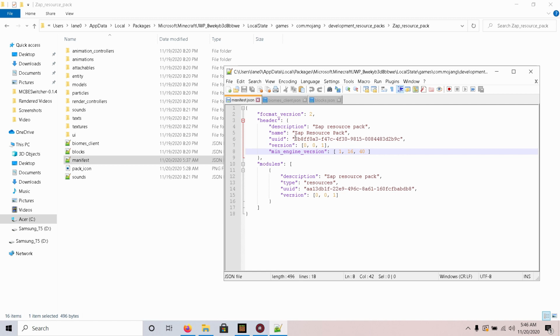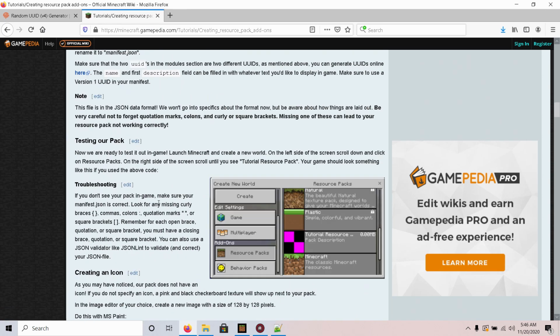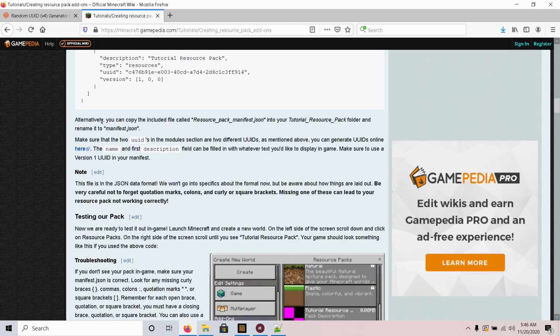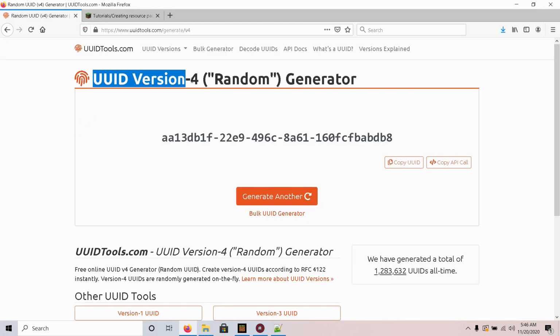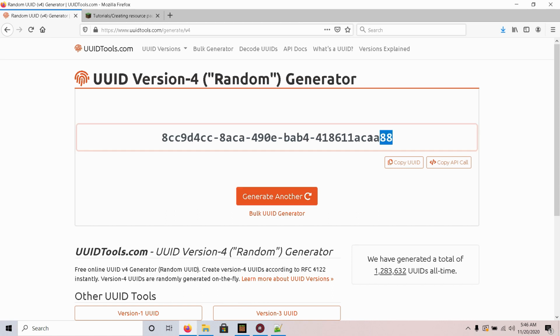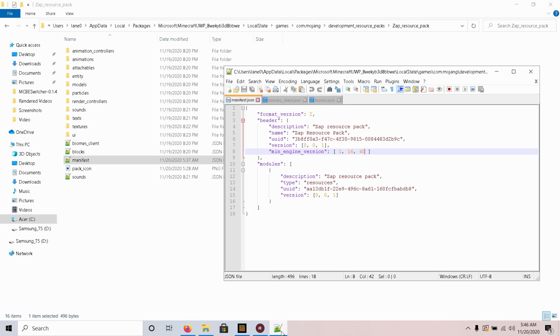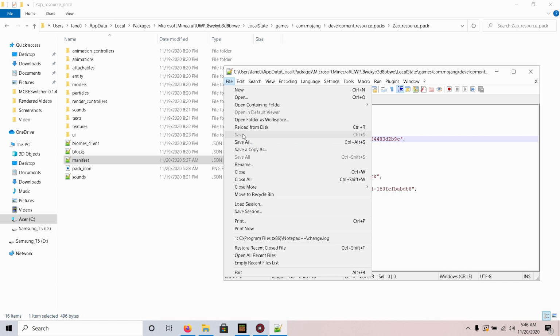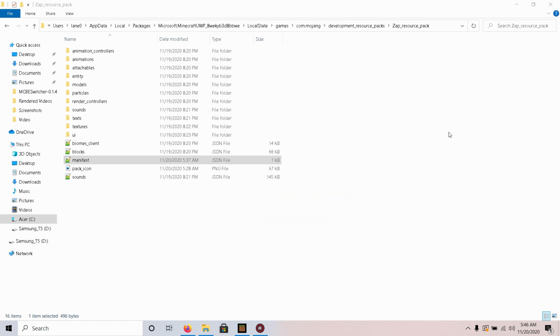And then I had to get these UUIDs here. And it tells you in this step-by-step tutorial about the UUIDs right here and where you can get them. There's an online generator, which I have up here. You need to make sure that you're using the version 4 random generator. You generate a UUID, you copy it, you come over into your manifest here, you delete this one out, you put the new one in, you do it again for this one. They have to be two different ones. Once you have that, you can save your manifest and close it out.